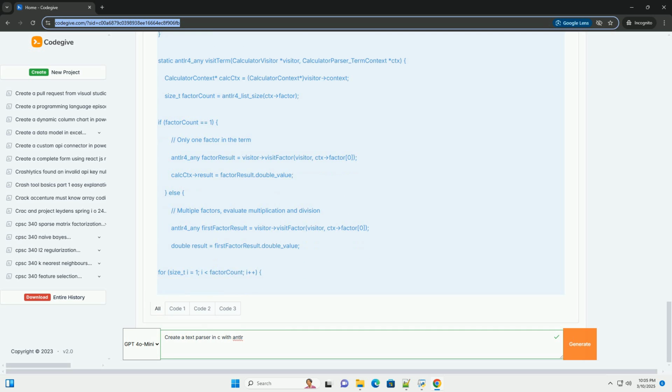Lexer, tokenizer: breaks the input text into a stream of tokens. Tokens are the smallest meaningful units, for example keywords, identifiers, operators, numbers. Parser. Analyzes the token stream and builds a parse tree based on the grammar rules. Grammar. A formal specification of the language's syntax, defining the valid sequences of tokens and their relationships. Parse tree. A hierarchical representation of the input text, showing how it conforms to the grammar.